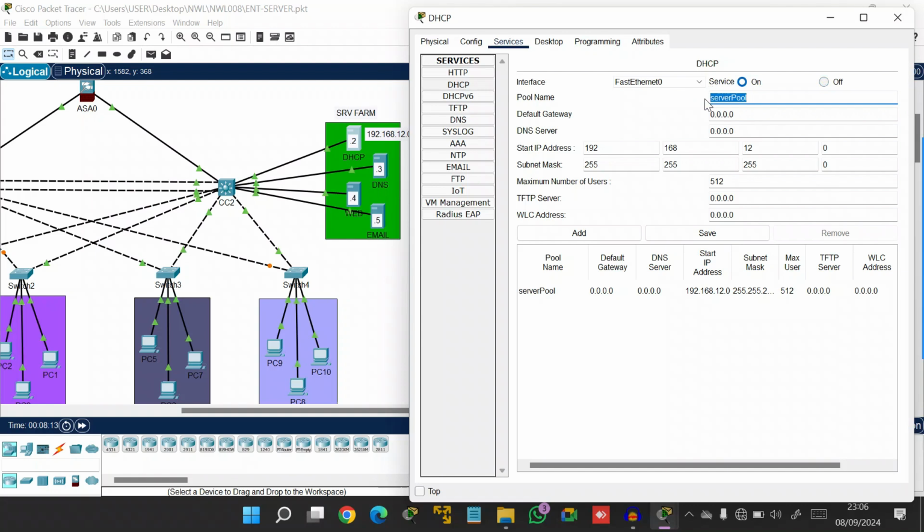So in my case, I'm going to create demo. I'm going to assign the default gateway IP address 192.168.12.1, the DNS server IP of 192.168.12.3. This is my DNS here, so .3. Then I want it to start from .6. I'm going to click add. I'm going to save. So I've saved this, and that's all that is needed to create the DHCP server.